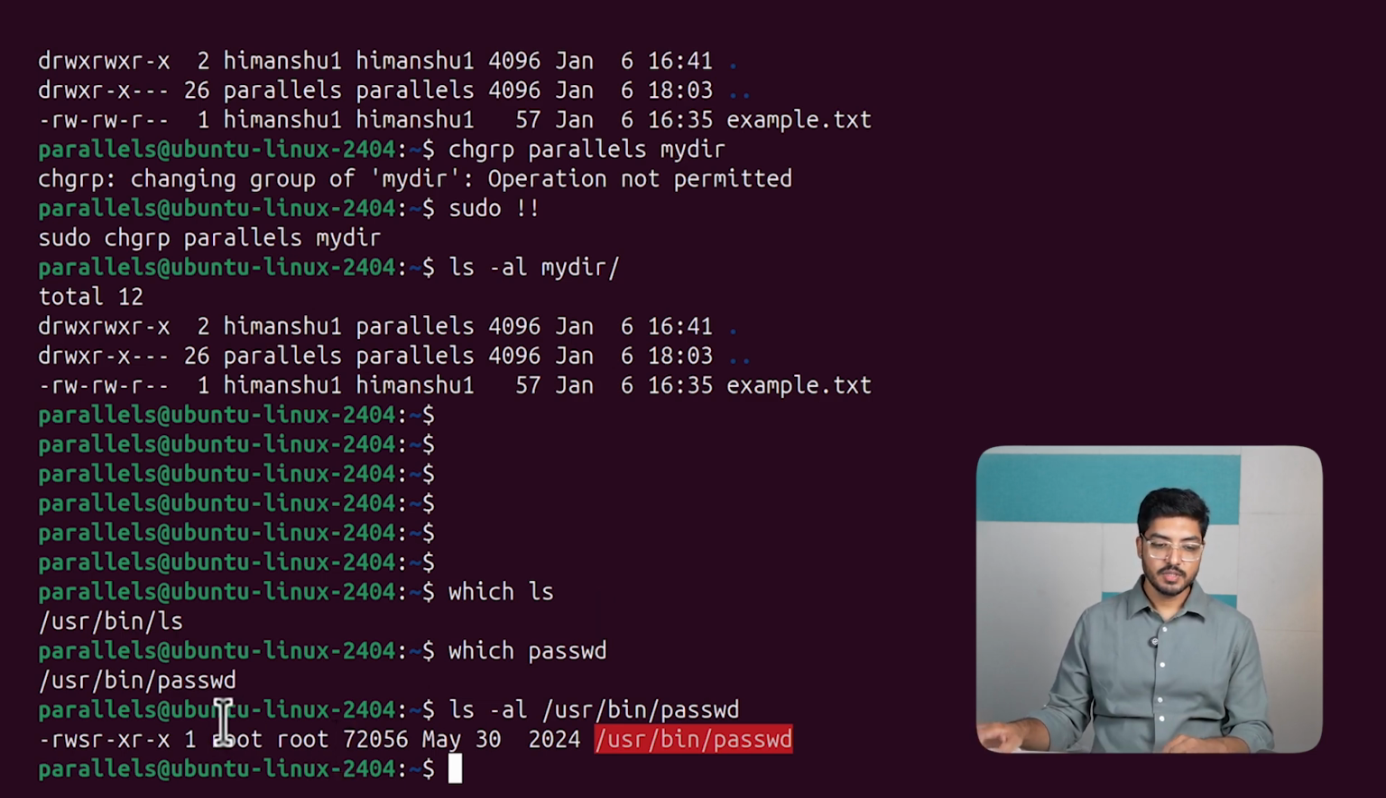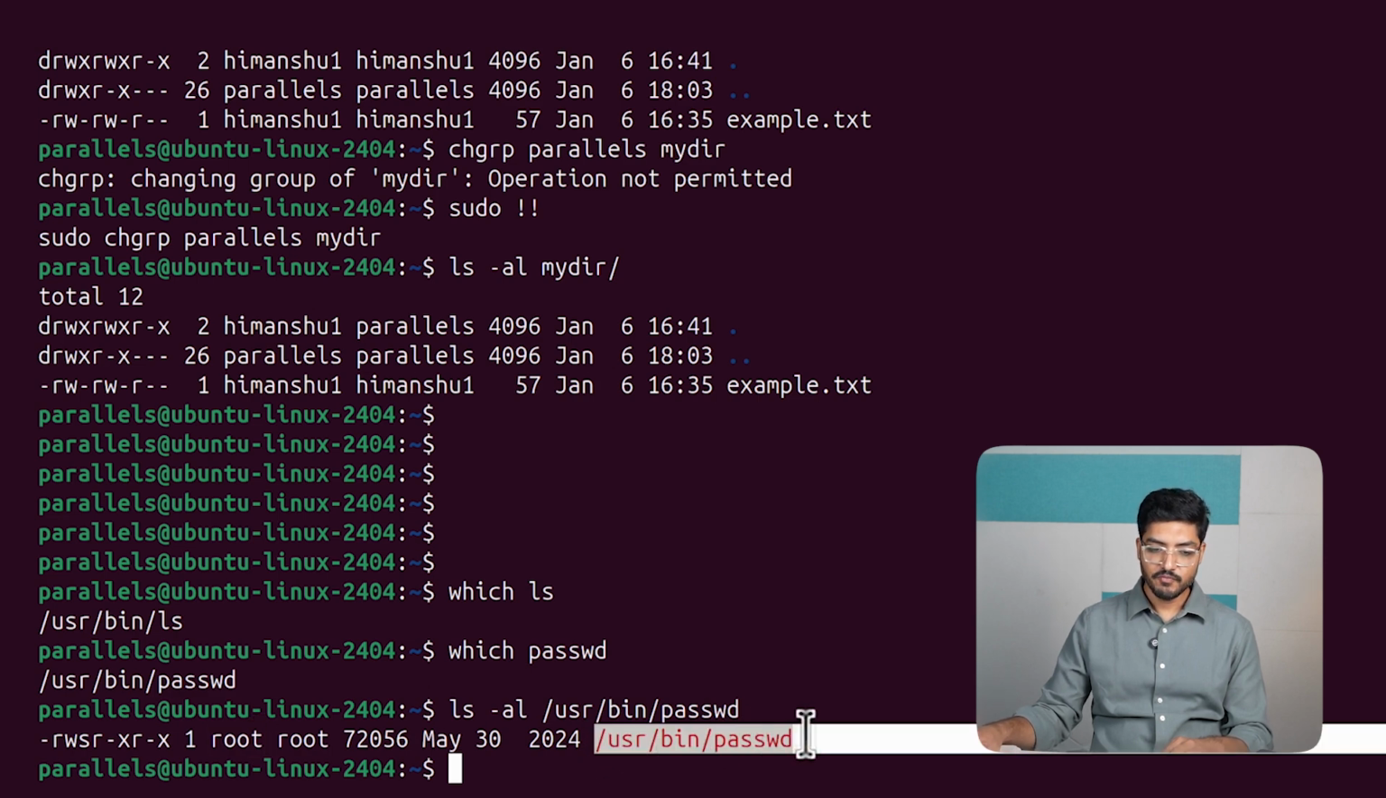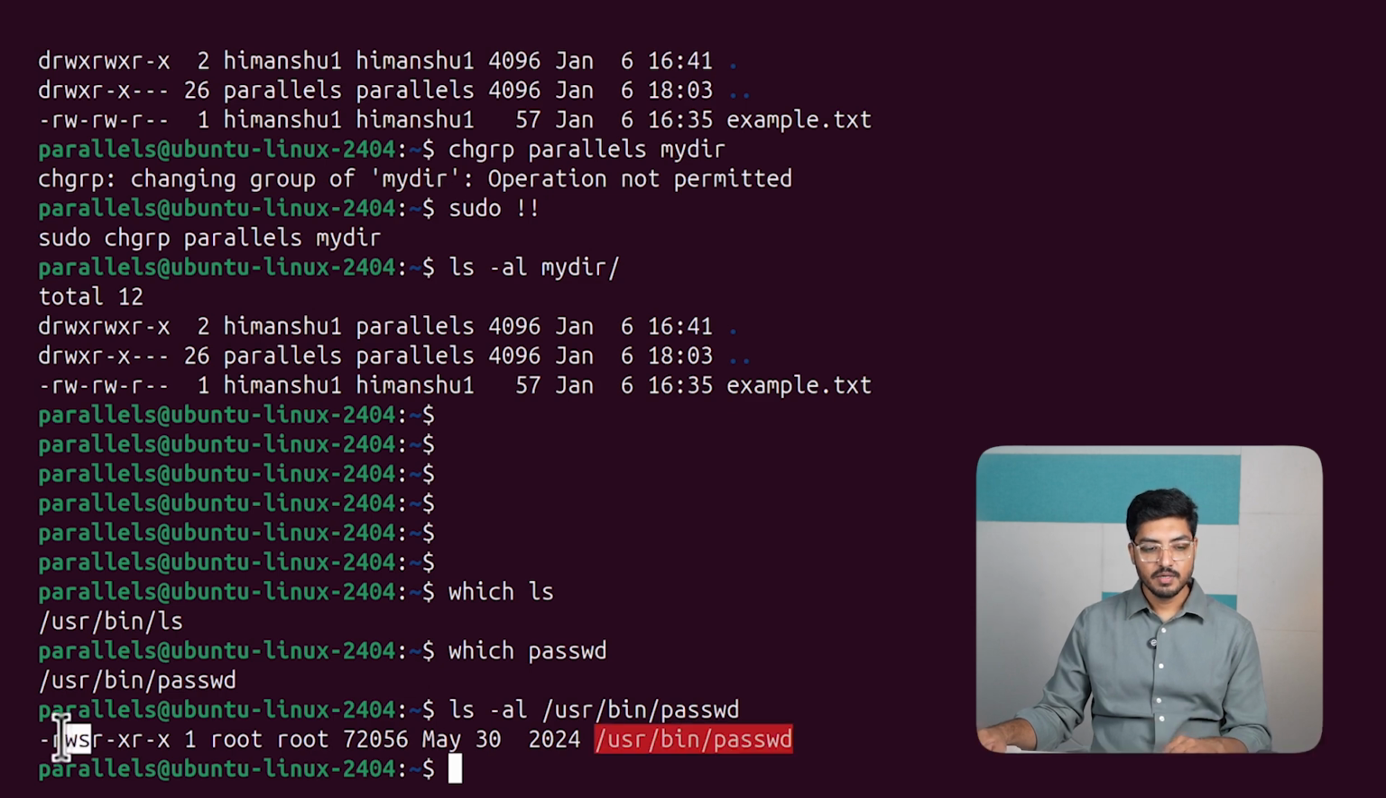So root is basically the super user, and it owns all the files and libraries by default, whatever is created when we install the Linux OS, right? So it owns all of it. Similarly, there is one command, passwd, which is also owned by the root user. How can we confirm this? By checking the SUID. SUID is nothing but the ID privileges of the user owner who owns it.